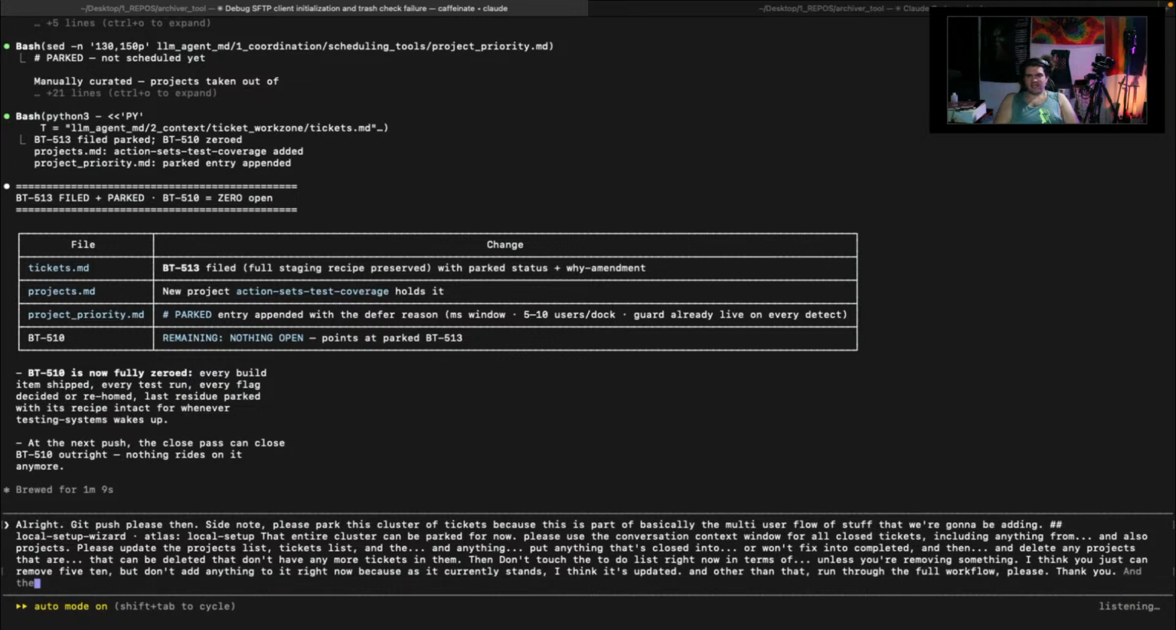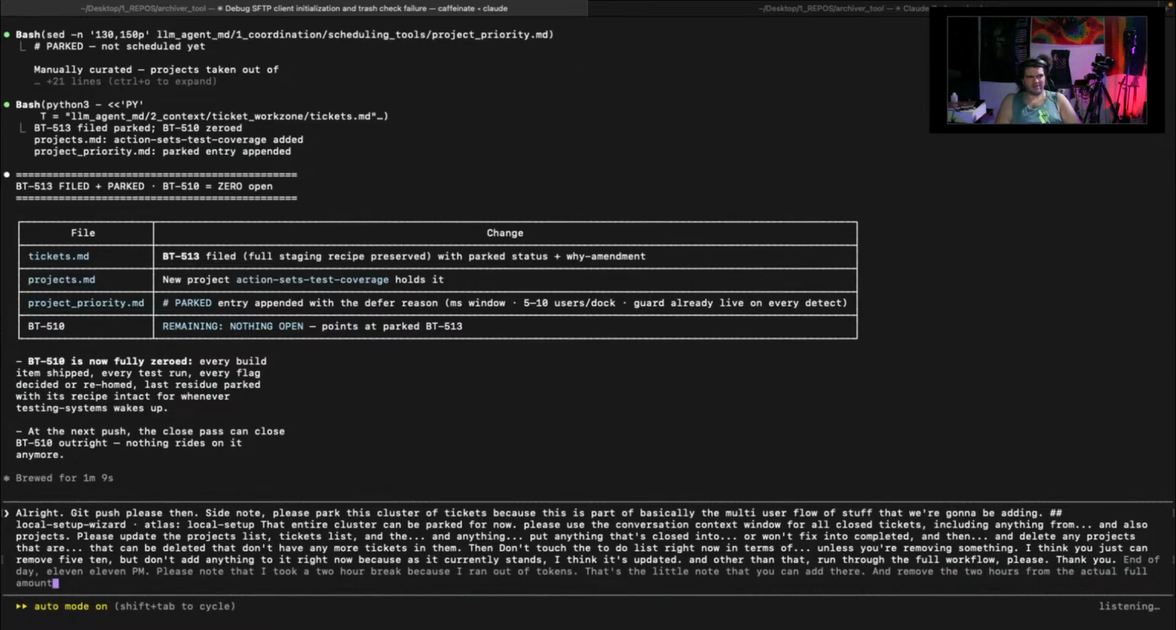End of day, 11 p.m. Please note that I took a 2-hour break because I ran out of tokens. That's the little note that you can add there. And remove the 2 hours from the actual full amount of time that was actually worked.